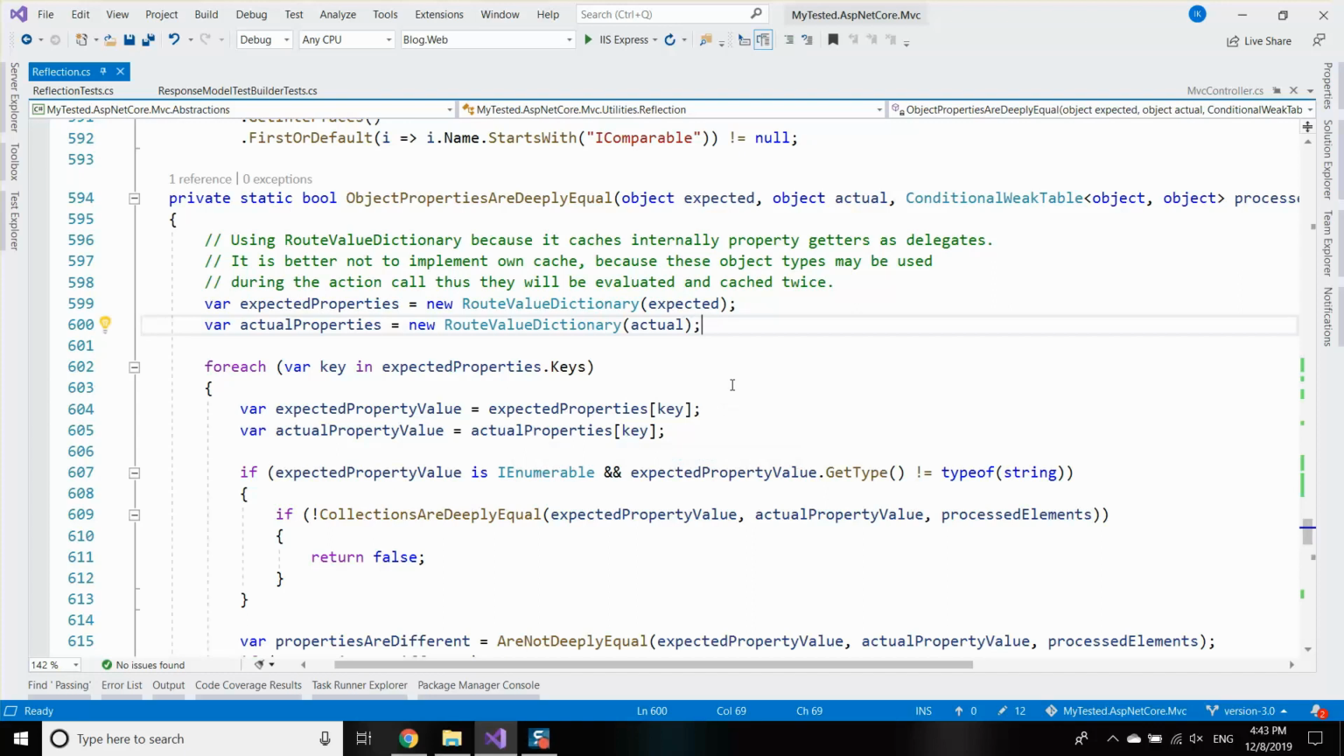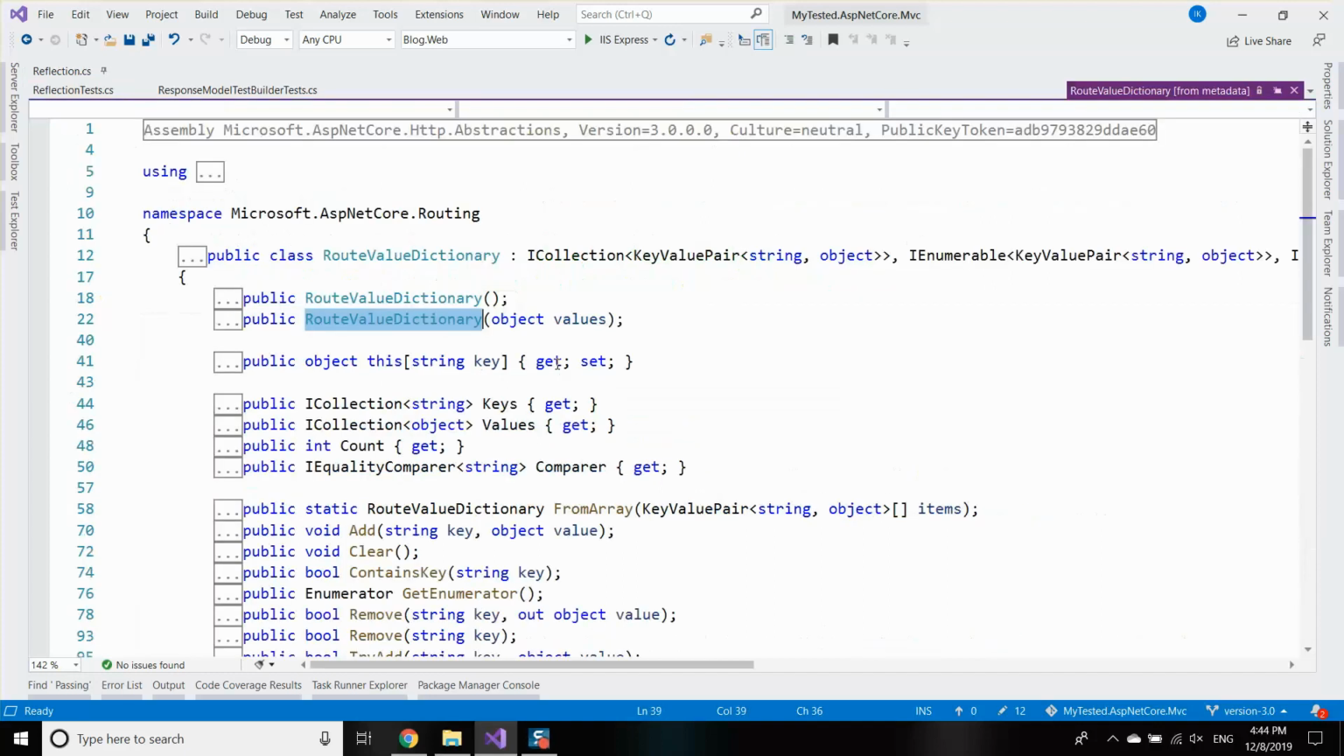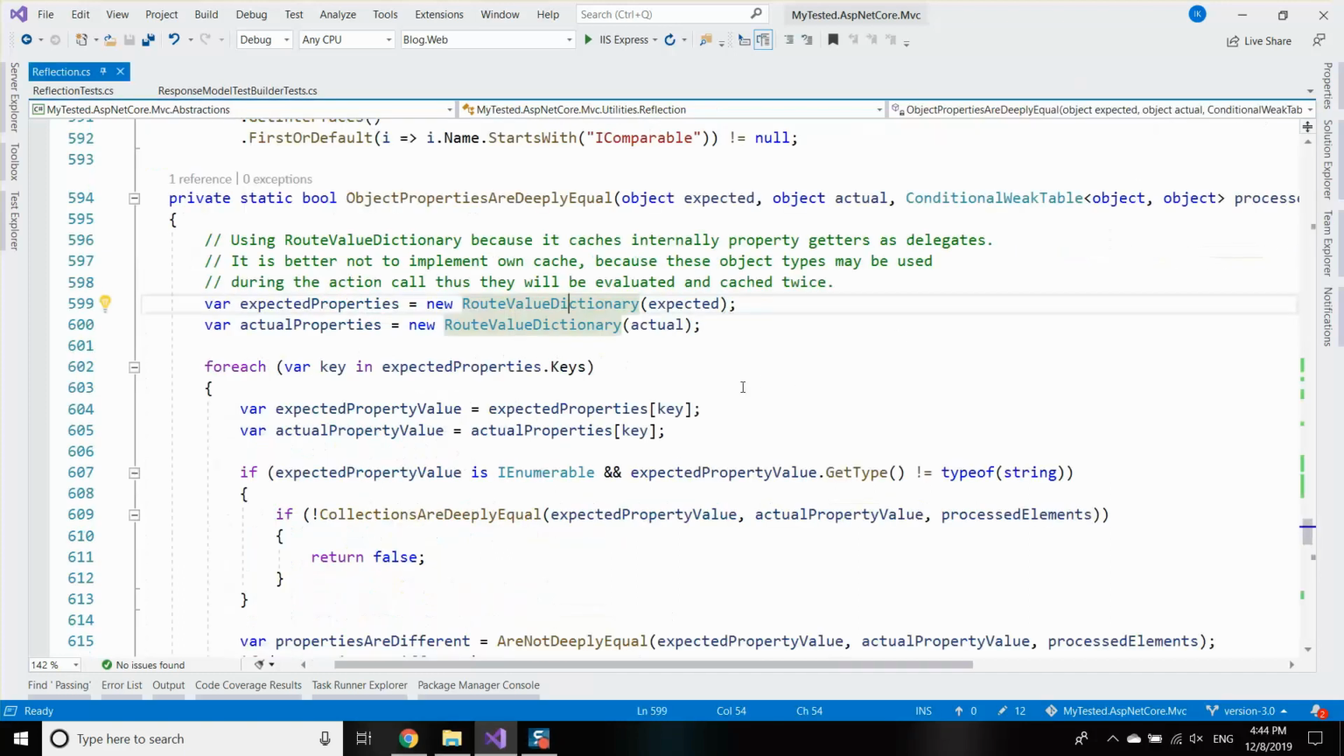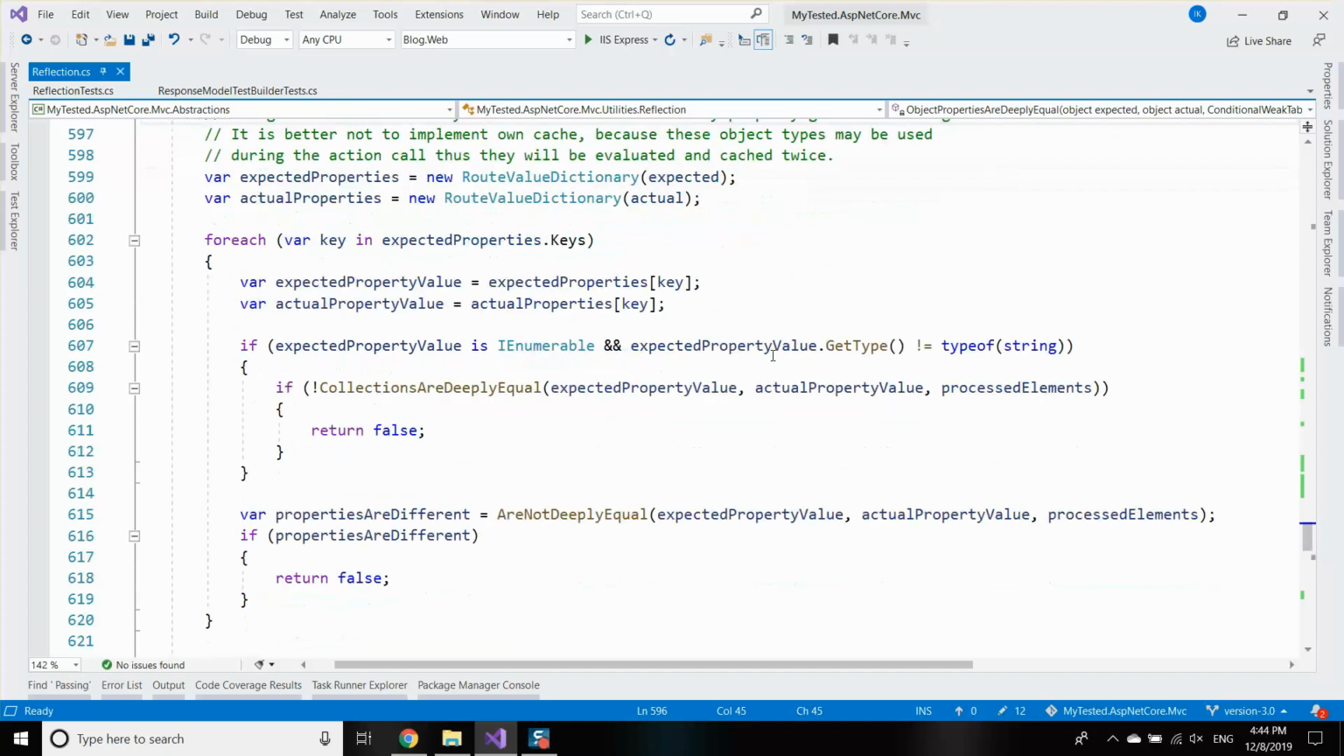So I use the dictionaries and they provide me a key value pair, the name of the property is the key, and the value is essentially the object corresponding to that key. So essentially I'm building a string to object dictionary which contains the name of the property and the value of the property, and I'm doing it as fast as possible by using RouteValueDictionary here. Okay, then I validate all the properties.